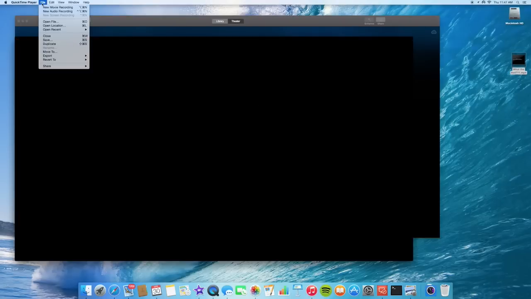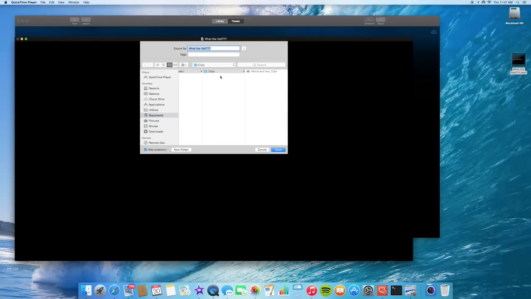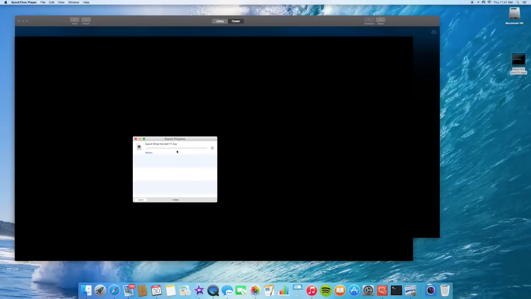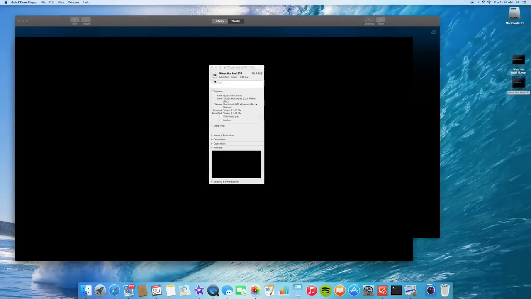to File, and export in your file format of choice. From there, we're going to go ahead and save it, and this will save as a .mov. And go ahead and click Save here. And as you can see, it's a .mov. Now go ahead and get info, and it's a QuickTime movie .mov.